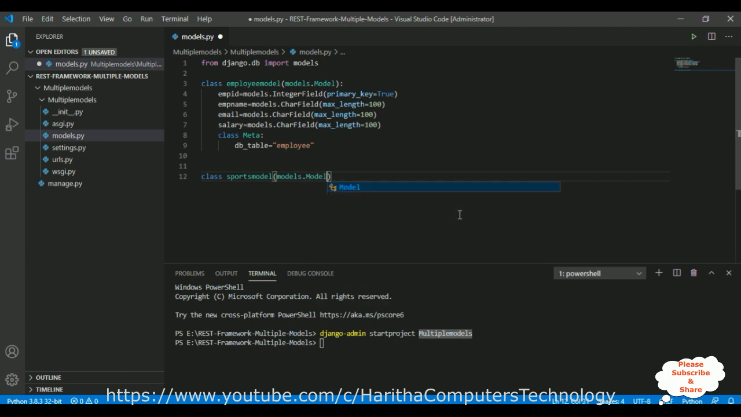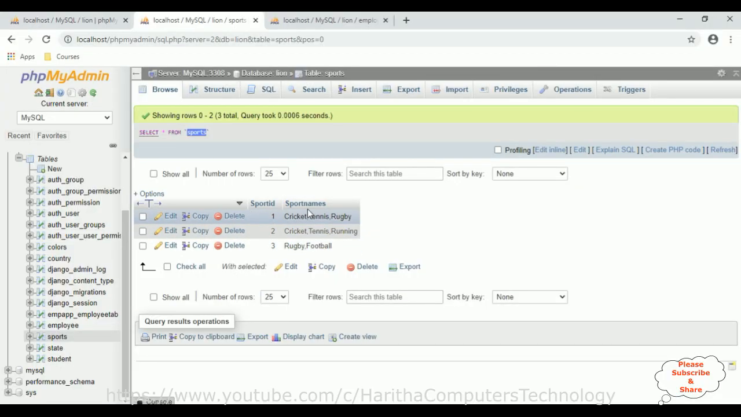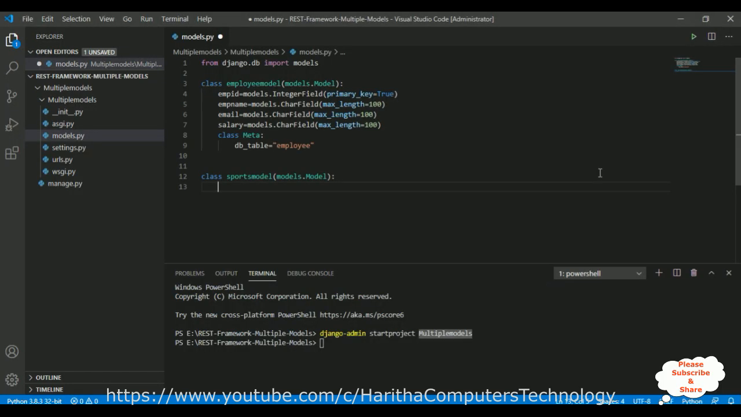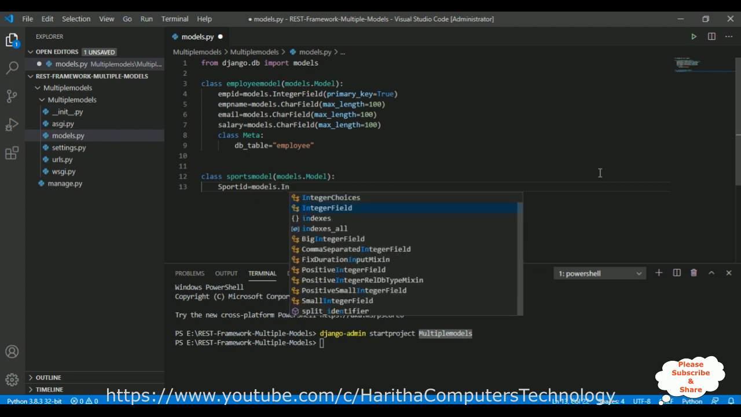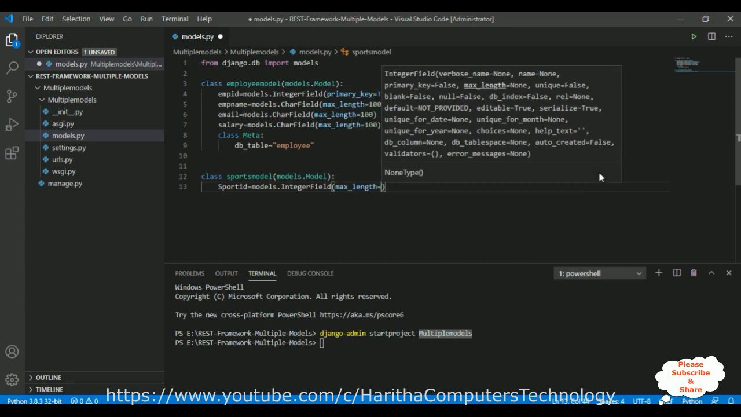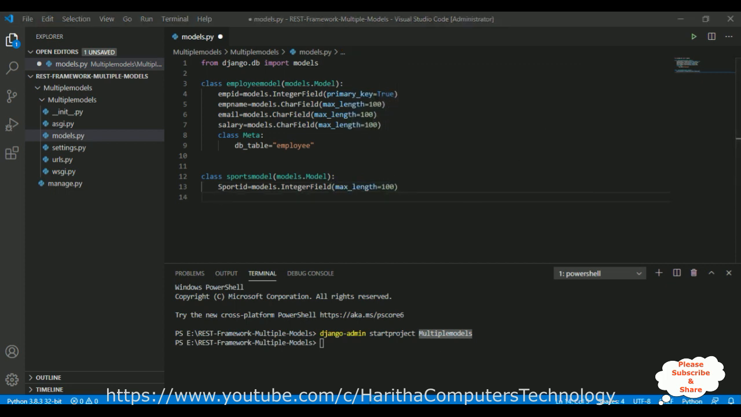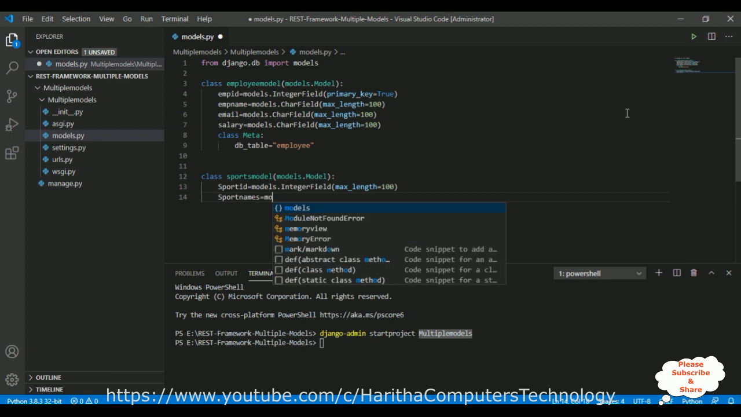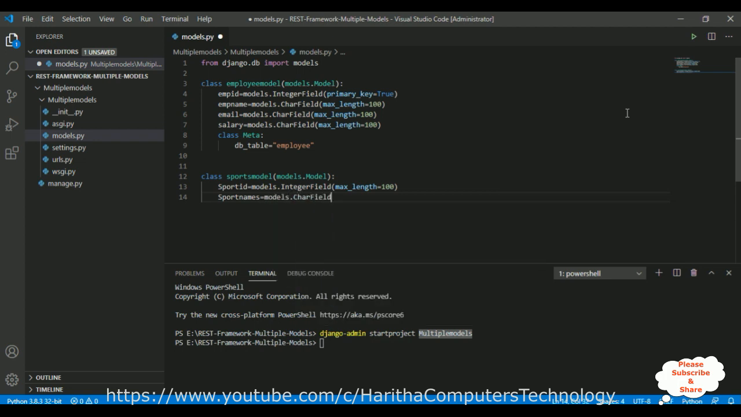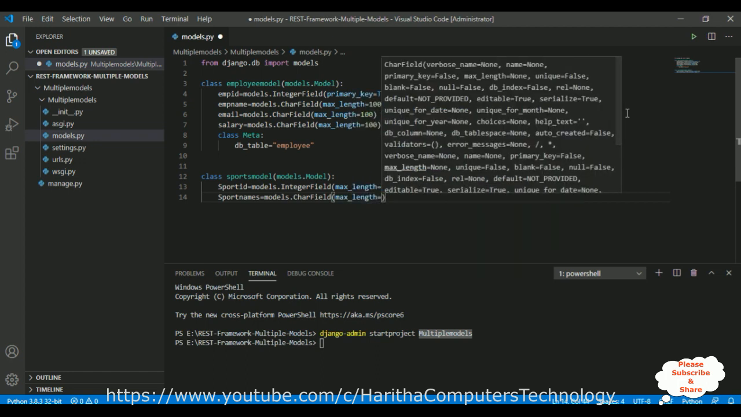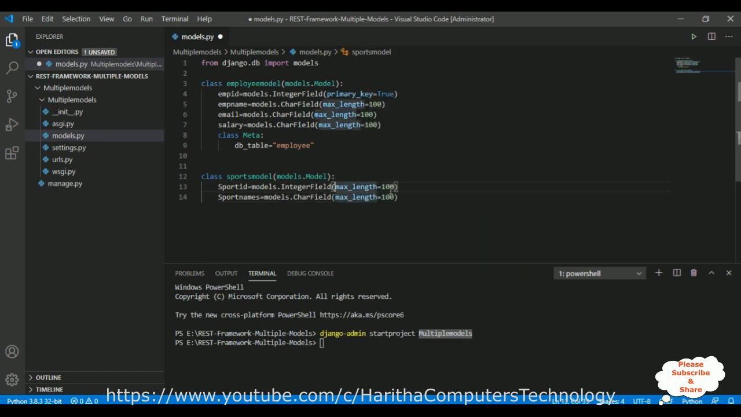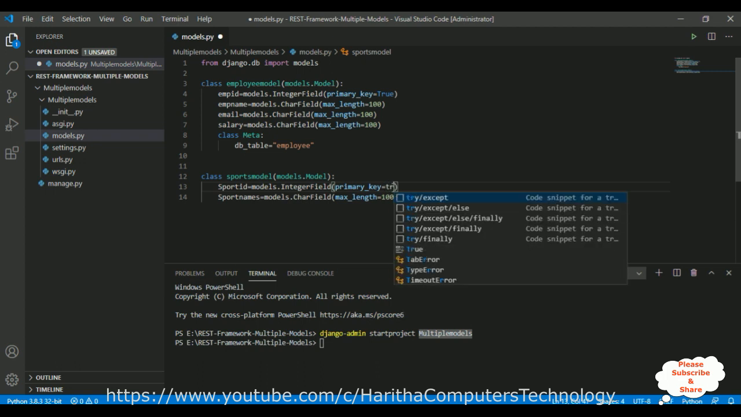models.Model, colon. This model contains two columns, sport ID and sport names. Sport ID is the auto-generated column, so let's add that one also. Sport ID is equal to models.IntegerField, max_length equal to 100, and the second one is sport names. Sport names is equal to models.CharField, max_length equal to 100. Here the sport ID is the integer field, and it is a primary key, true.